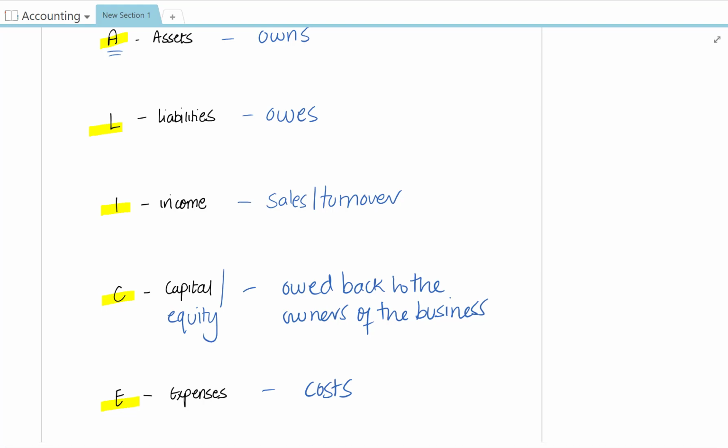We are going to see that assets, liabilities, and capital will feature in the SFP, the Statement of Financial Position, whereas income and expenditure or expenses will feature in the Statement of Profit or Loss. Okay, and over the next few pages, we are going to be introducing these financial statements. So I'll reiterate this again.